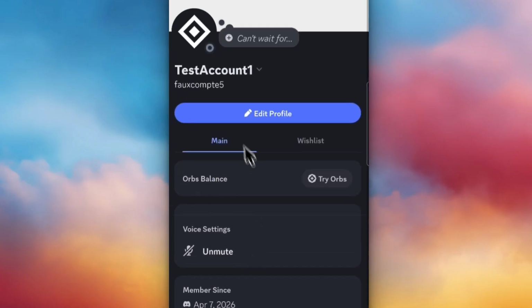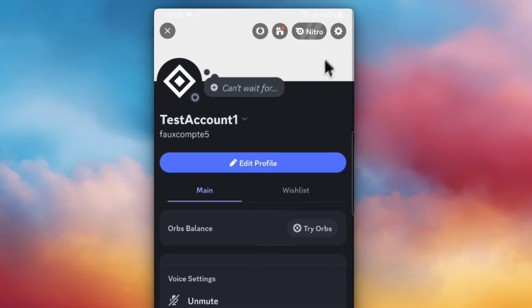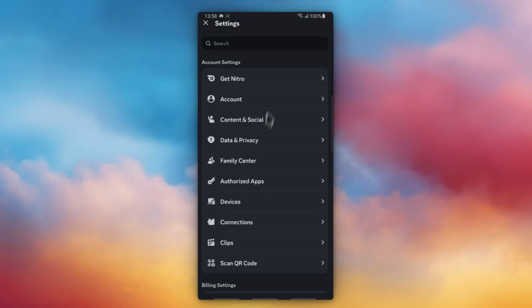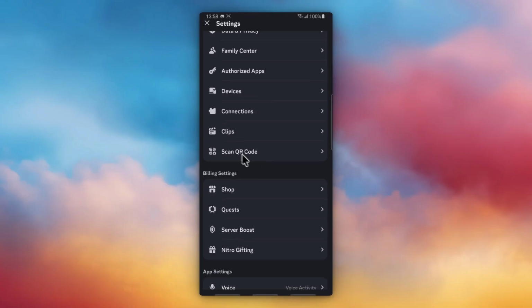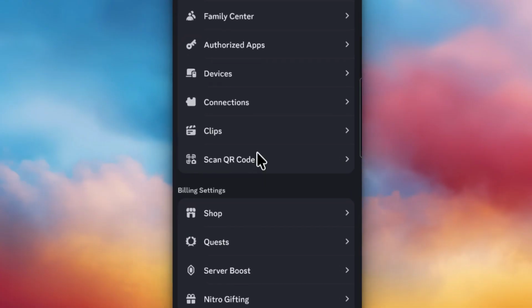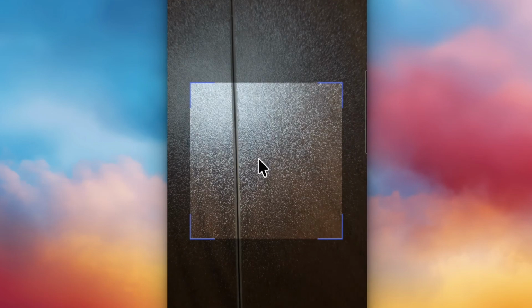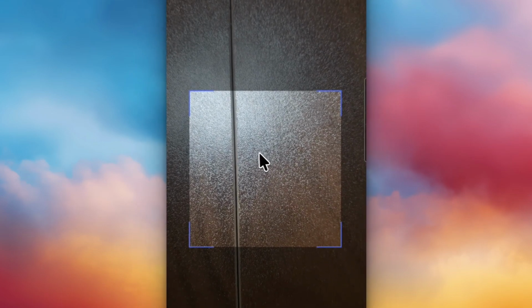A couple of quick tips before we wrap up. Only scan QR codes that come from Discord itself or devices you trust, since scanning logs you in. And if you ever decide not to proceed, just back out of the scanner on your phone.